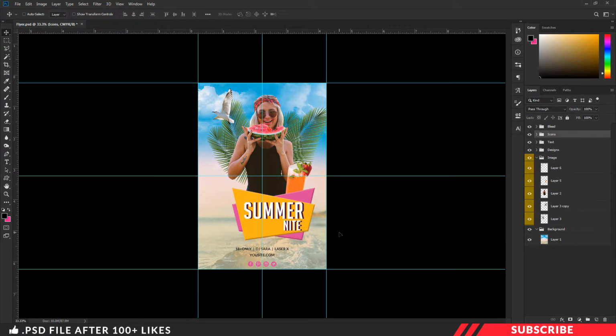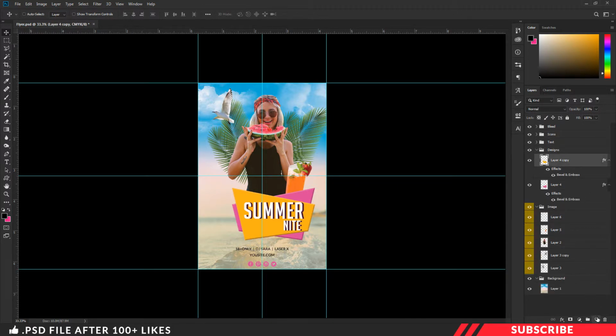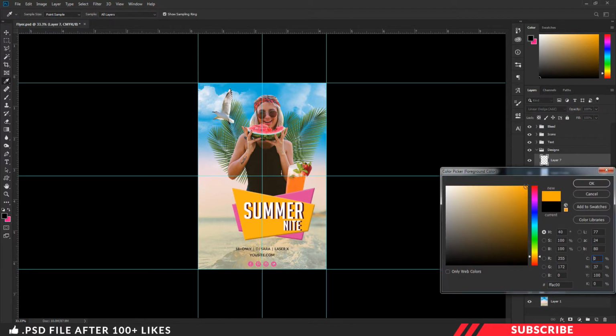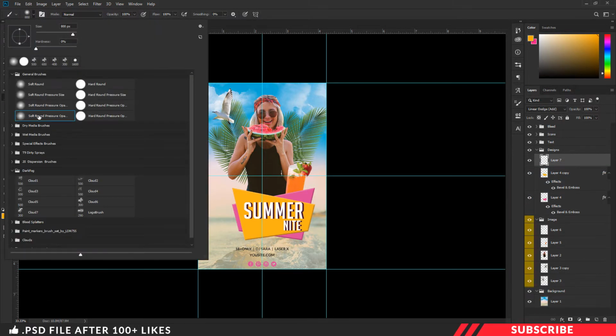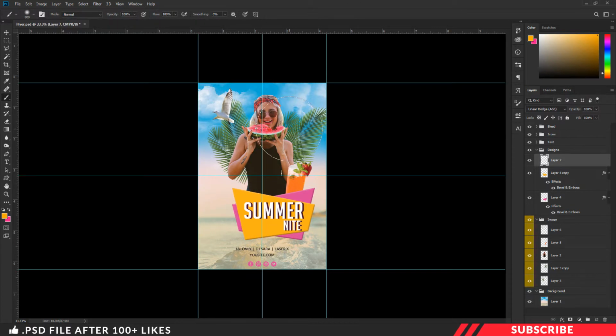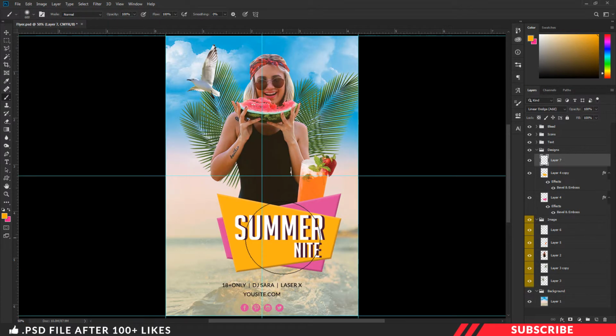As a final step, I'm going to add a glow effect. For that, go to the design folder, create a layer, change the blending mode to linear dodge. Go to color picker, select yellow color, bright yellow color. Now enable brush tool, go with soft round brush. Now I'm going to add a glow effect to our title. I'll give a click here. If you find the glow effect is too harsh, you can reduce the opacity. I'll give a click here, another one here.